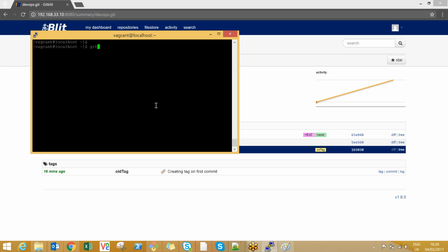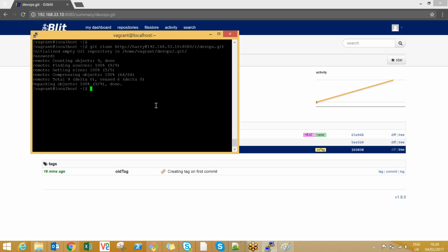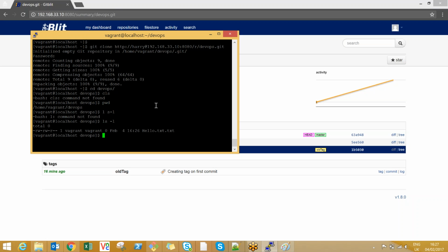Now this guy is trying to git clone DevOps. What is the Harry password? Harry, password. That's it. DevOps is cloned. Any questions? I'm just doing it on a Linux machine, nothing else. Did you get it, or any questions? No questions. Okay. So yeah, I'm on a Linux machine, and I cloned this repository.